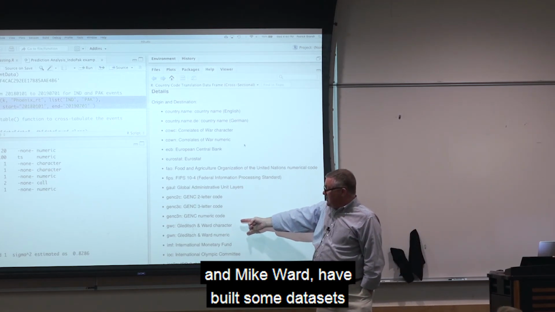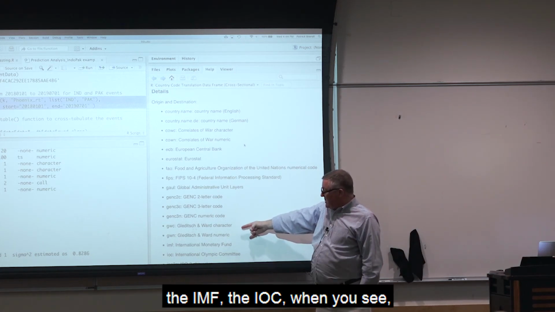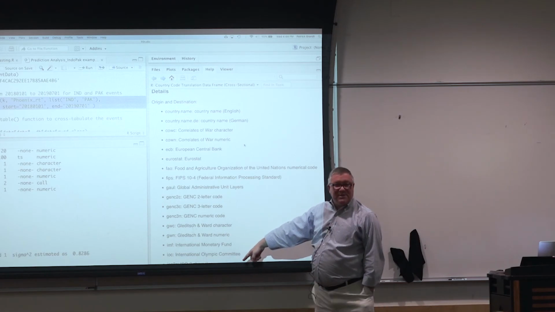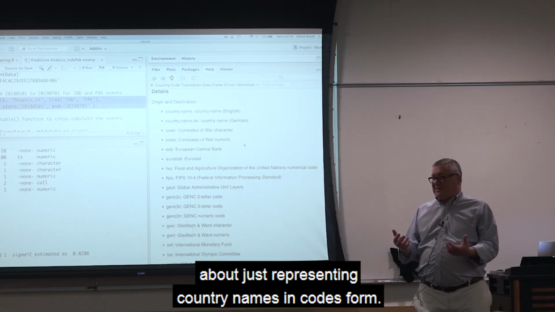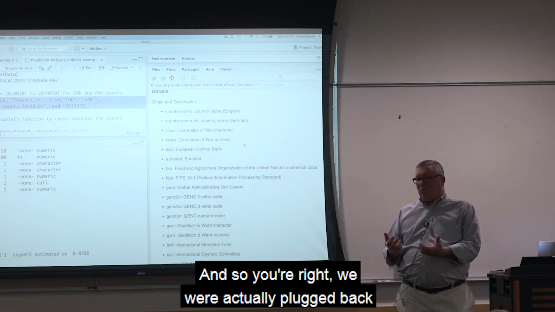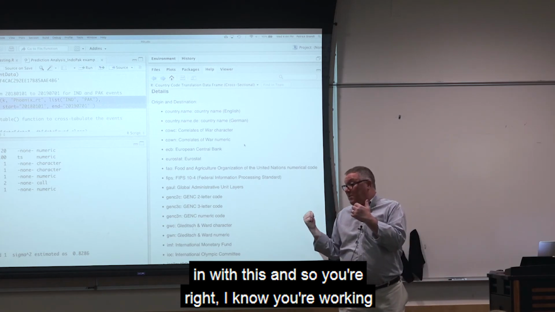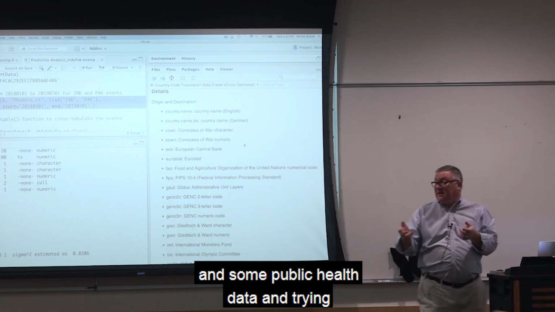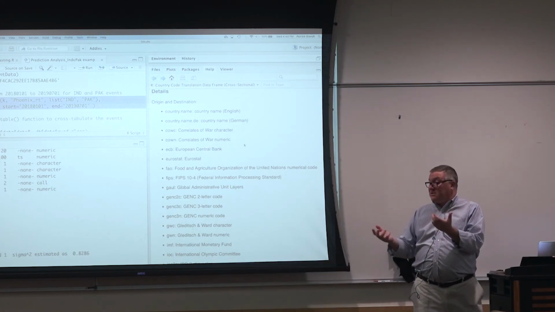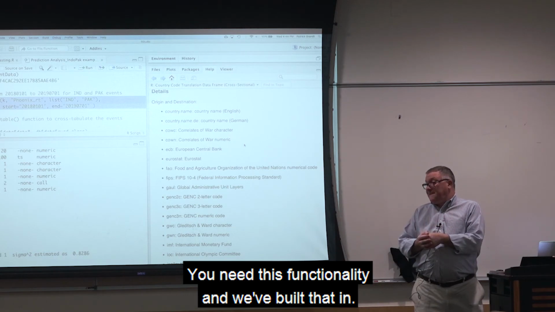Two political scientists, Christian Gleditsch and Mike Ward, have built some data sets that have different representations of them. The IMF, the IOC, I mean, you're like, wait a minute, there's that many? Yeah, there's that many different ways to think about just representing country names in code form. And so you're right, we're actually plugged back in with this. I know you're working on some stuff with some of this conflict data and some public health data and trying to make those comparisons and get it lined up. You need this functionality, and we've built that in.